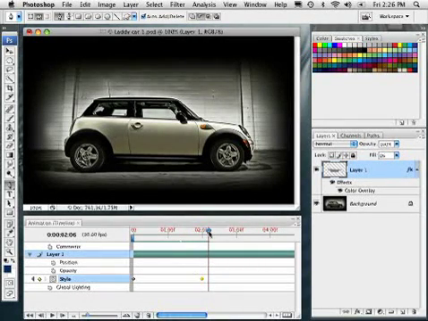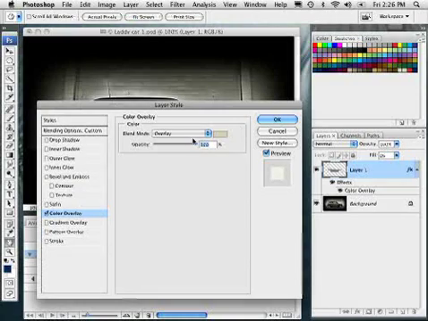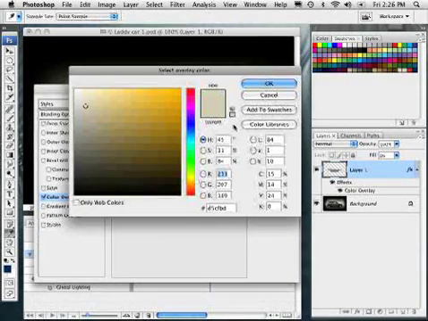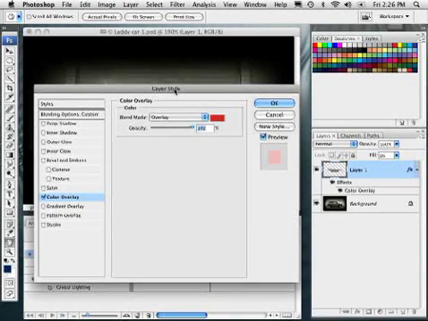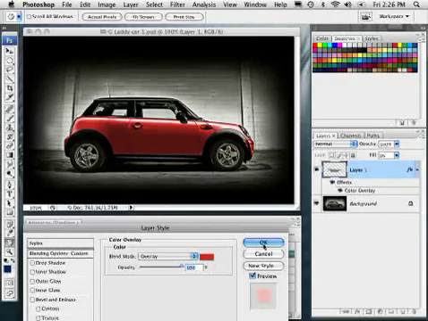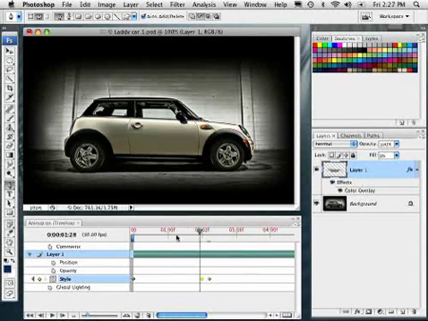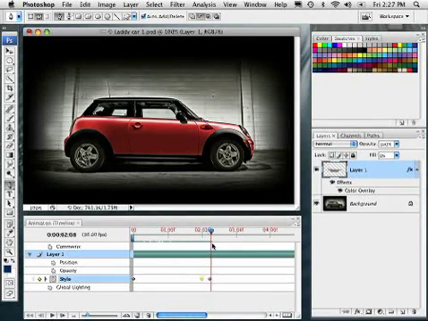Now I'm just going to nudge this ahead just a few frames, and then we're going to go back into that color overlay layer style, and now we're going to change the color to the next one, which is this red color right here. Choose that, click OK, still in overlay mode. There's the coloring. Click OK. So now when we take this and drag it through, it goes through the beige color, and then it should fade into the red. Just like that.